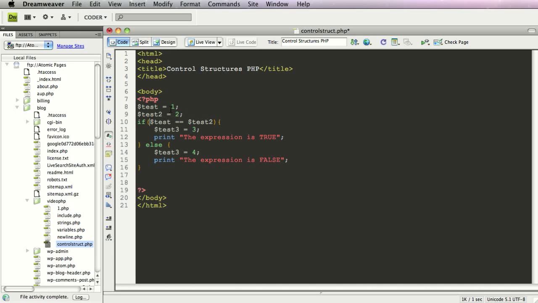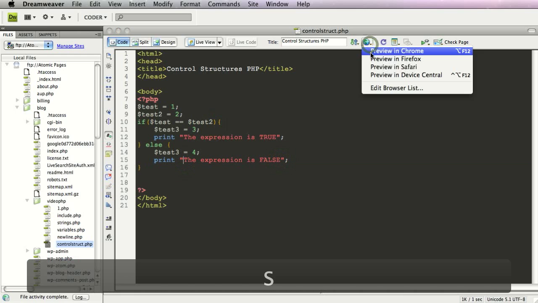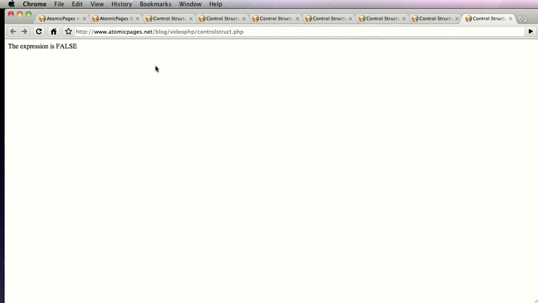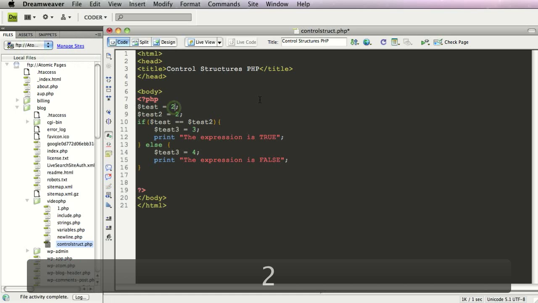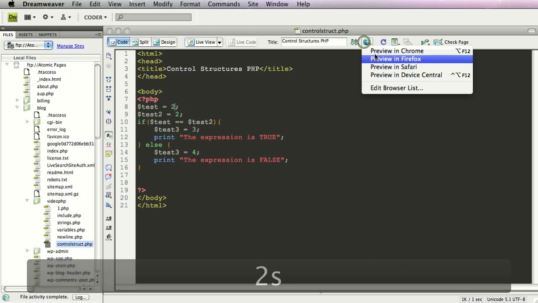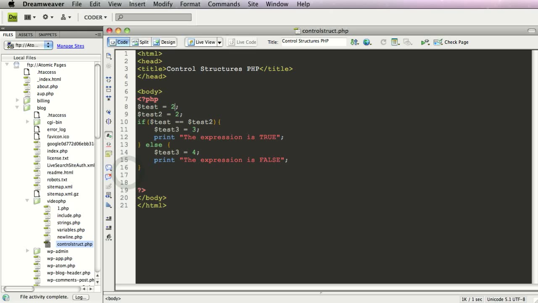So here, in this case, since test is 1 and test2 is 2, these are not equal to each other, so we should see that this expression will execute, and we see that it returned false. Now if these were both equal to each other, you would see that it returns true. So that's an important thing to remember.